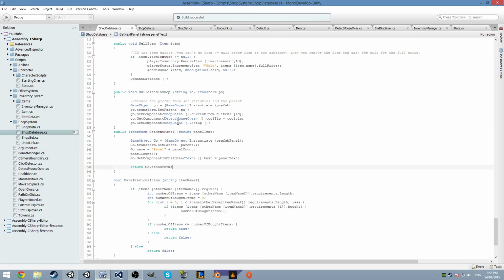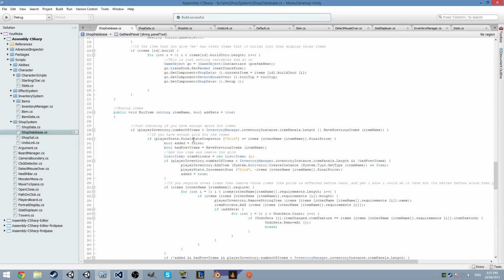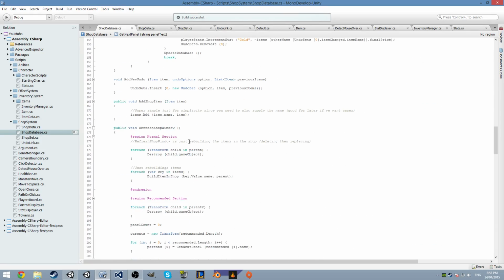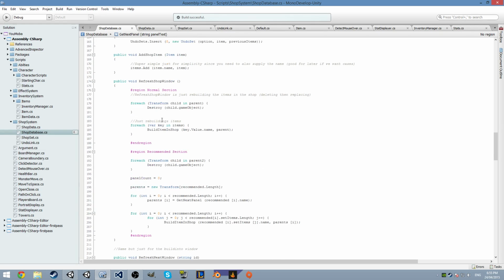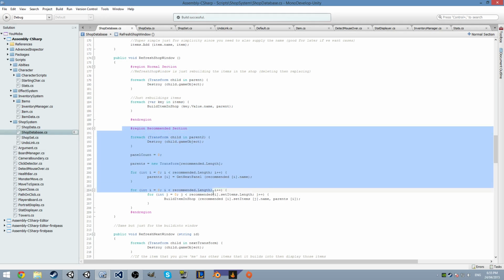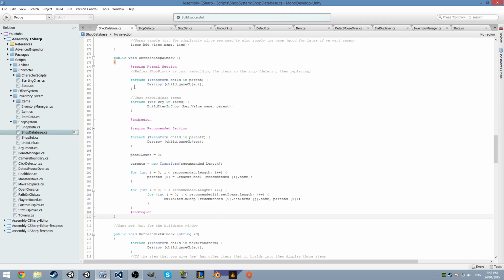Back. So we're going to do a really quick one. We're just going to talk about the shops in general, and we're going to be talking about the not undo system today, but the refresh shop windows and stuff like that. This is the normal section, and this is the recommended section, obviously. Normal section. When you refresh, you destroy every child, and then we're recreating it.